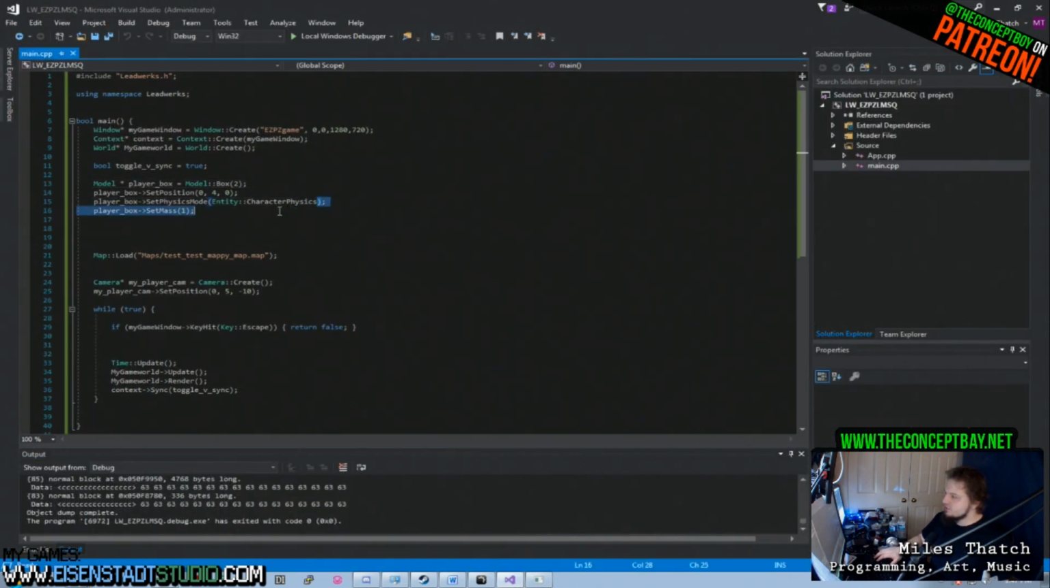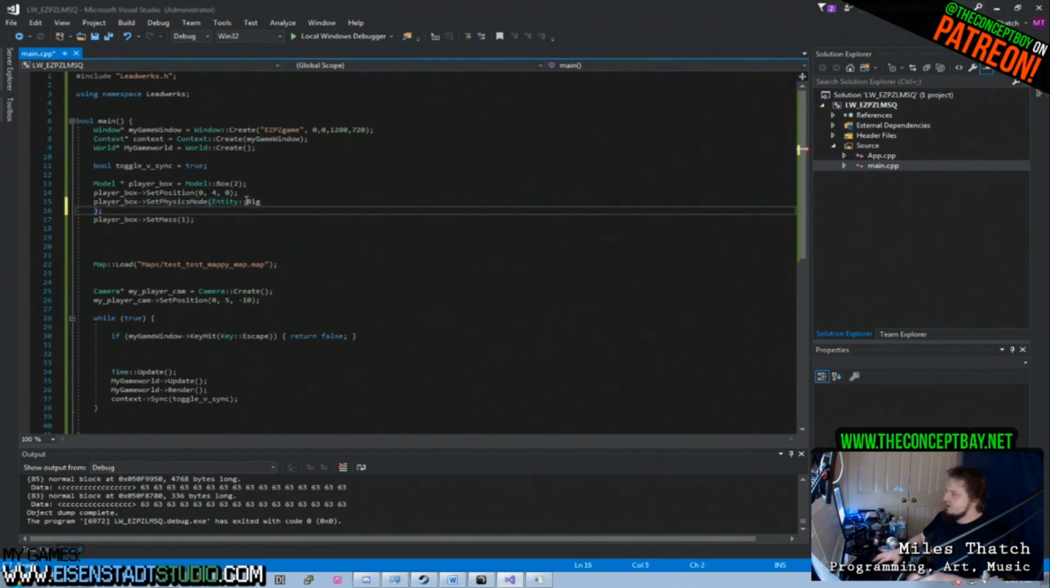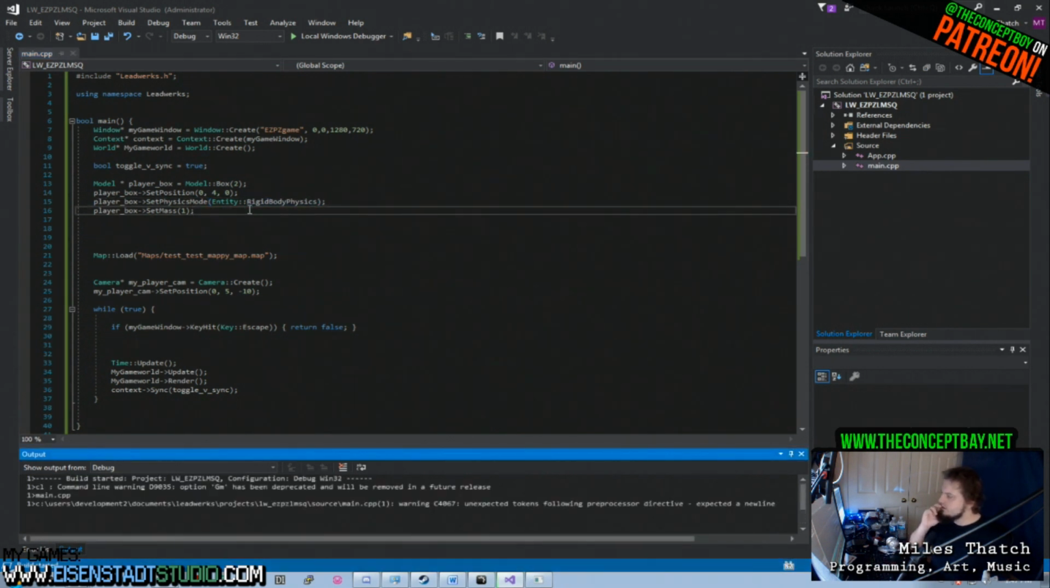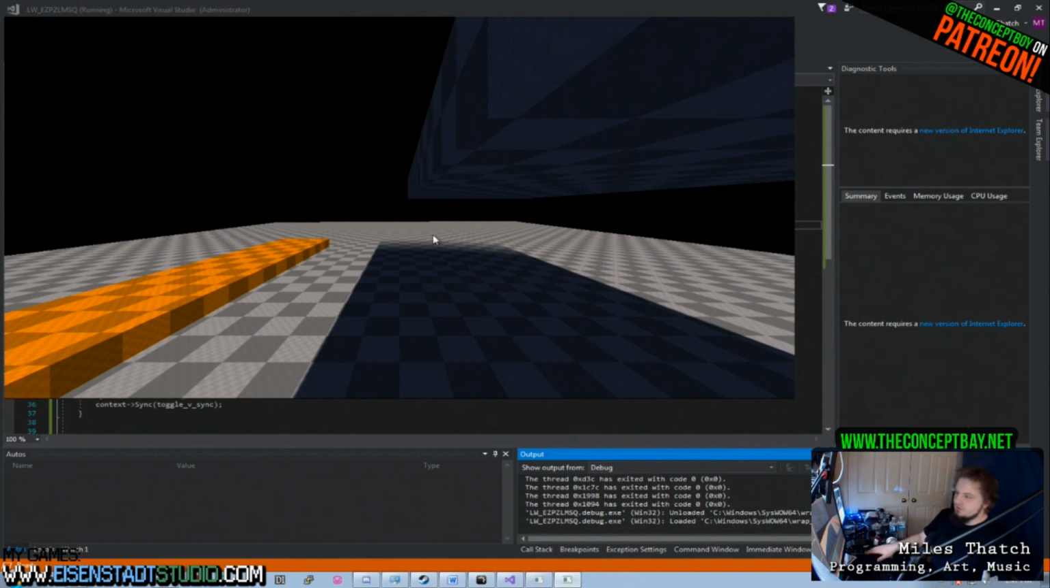If we change this to rigid body physics, oh, come on, I keep pressing the rigid body physics. Okay. If we do that, set the mass to 1, and that just falls through the floor.